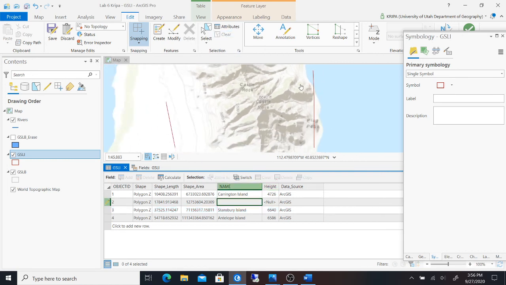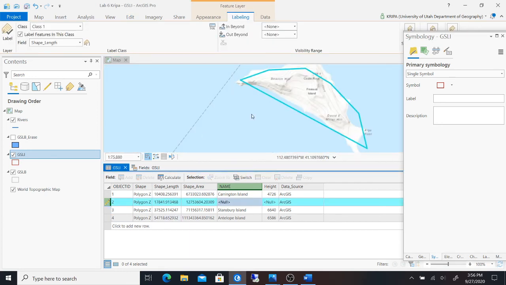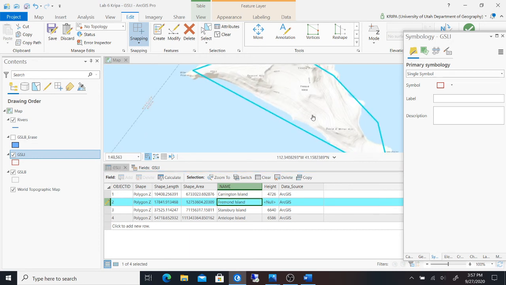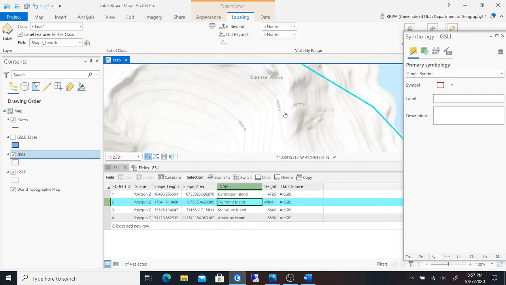So, okay, let's double click Fremont Island. And, oh, does that say Castle Rock?